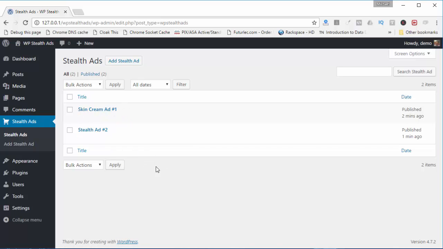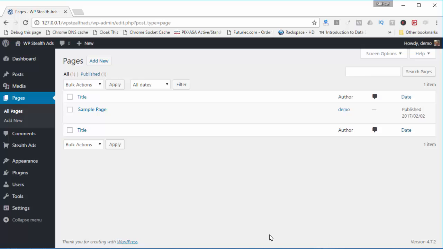Just to make you aware, I've created these two ads here that we're going to be using for demonstration purposes. I'm just going to leave these here, and we'll see those in a second. Let's go ahead and actually put this into play.